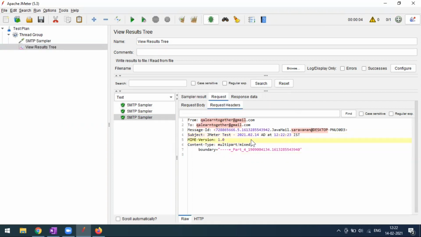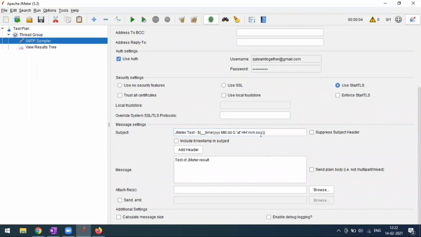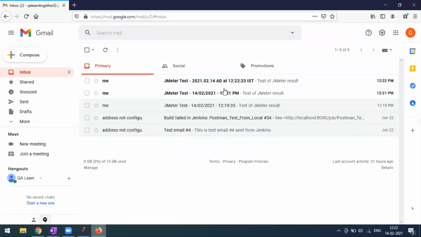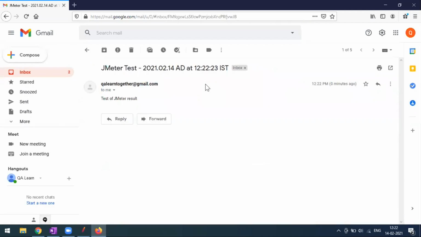Now we can see the time is coming as today's date, month and year, and at the end there is the time and the time zone. You can use any time function like this, with the time zone option or only date and time. Now we can see we got the email as well, with the date, month, year, and the time in IST, which is my time zone. So you can use any timing.